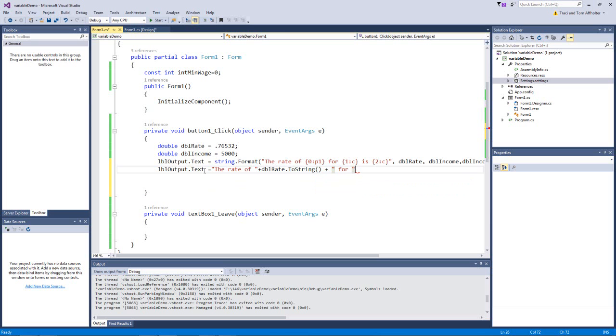Okay, the next thing I want to plug into that is double income. So I have to do the same thing, plus double income, and I have to toString that as well, dot toString. Okay, then I want it to say plus, and I need it to say is, so I add in a space, is, and a space. Those are literals. And then after that, I want it to plug in the formula.